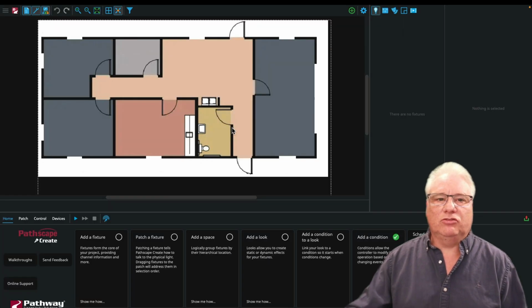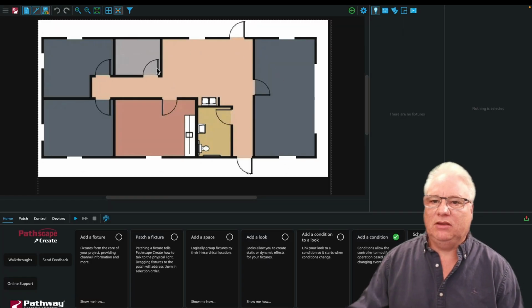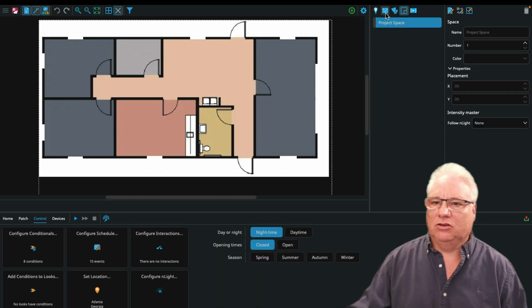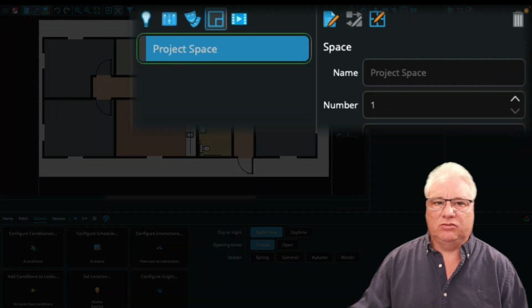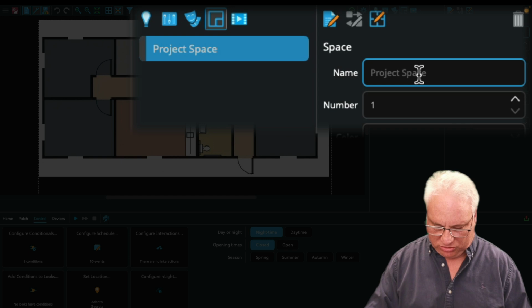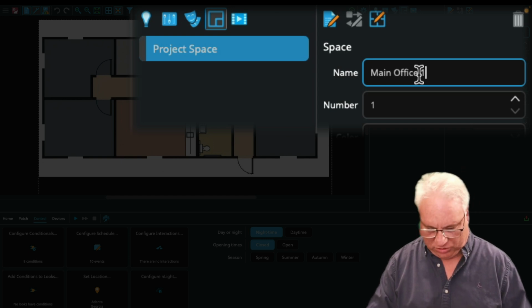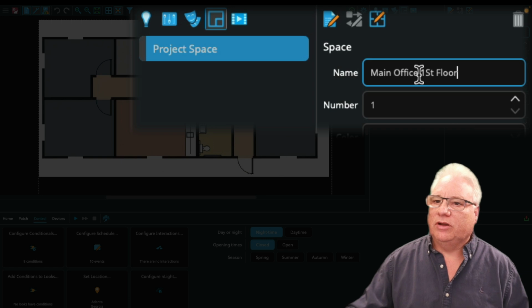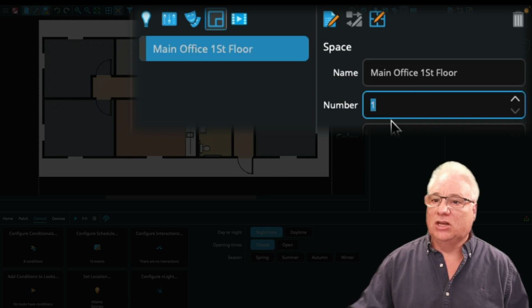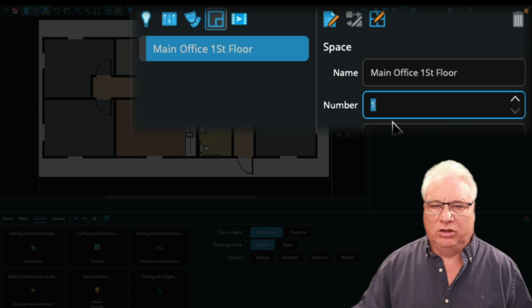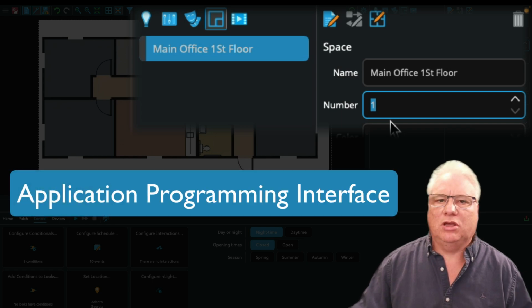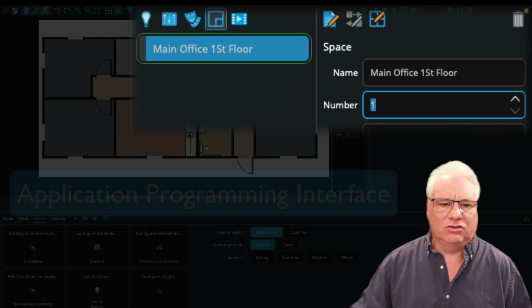And here we are. So now we're looking at this space. And if I click on it, it calls this the project space. So I'm going to call this main office first floor. Very nice. And the number is not important. It could be used for advanced controlling with an API, but we'll get into that again at a later time.